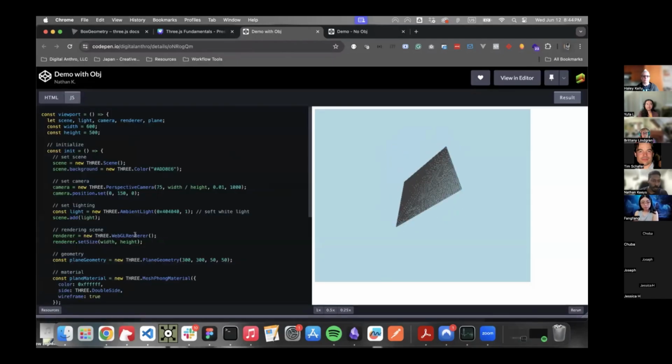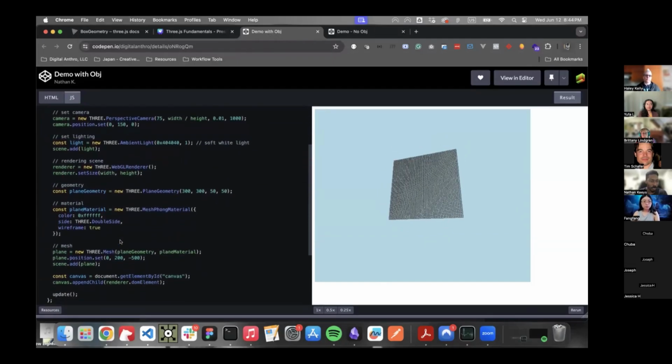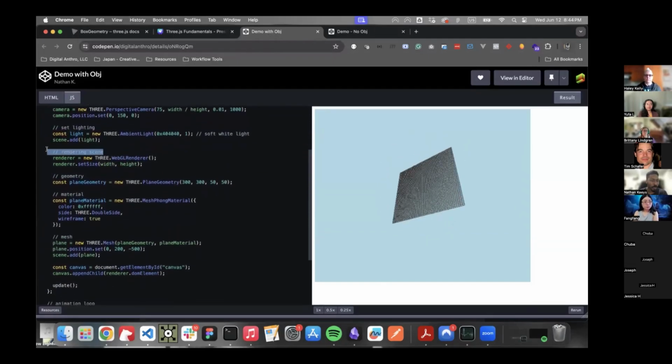Yeah, so we're going to go into CodePen. We're going to check out how this object is rendering. So remember the rendering scene section. This is where the scene is being rendered, or the renderer is being set. So we want to add our geometry after that.